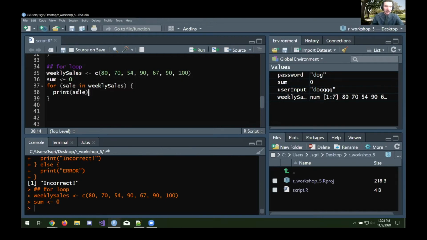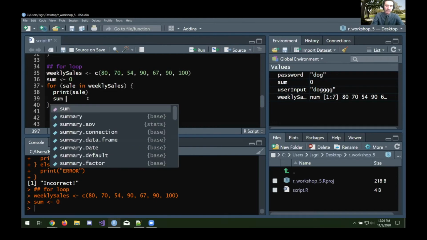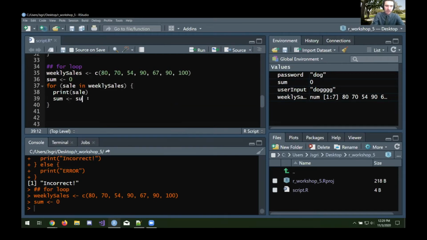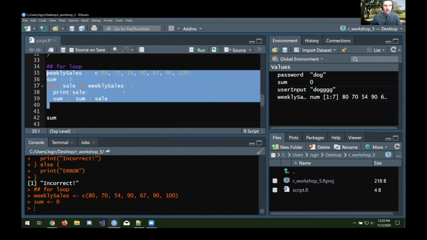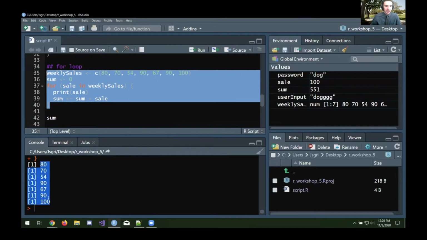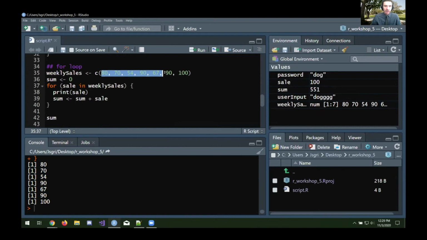So we can print the sale, the day sale, and let's actually add it to our sum. So we'll have sum is equal to sum plus the sale of the day. So now, if we actually type sum down here, when we run the entire block, it will output sum at the very end. So let's run this and verify it's working. All right, so you can see that our print is being ran, which is great. And we can actually see all of the sales in our vector.